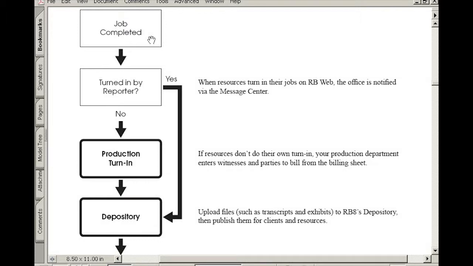When a job is completed, the resource can go to RB Web and do an online turn-in, and the office will be notified via the message center. Now, if you do not have RB Web or you do not want your resources to do online turn-in, then they'll simply have to email you or fax you the billing sheet along with an ASCII file, and your production department has to do a function called turn-in.